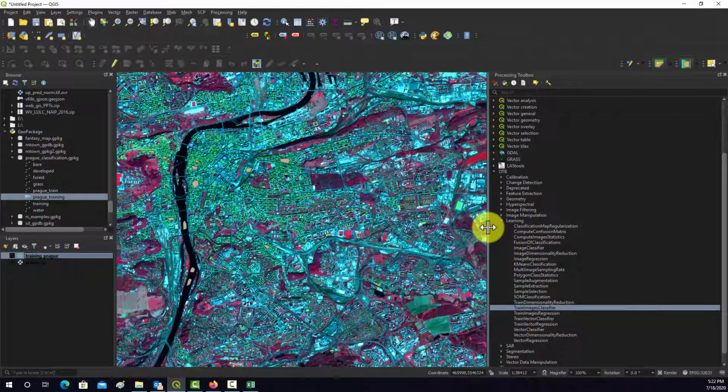Okay, so we'll end this video here, and in the next video, we'll apply our model to the image to get a wall-to-wall classification.